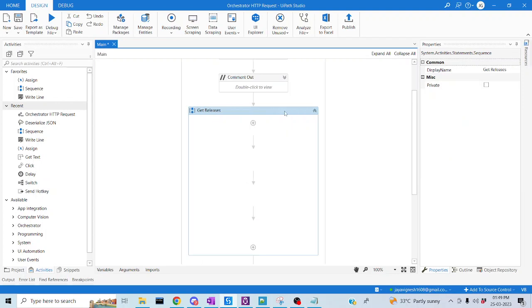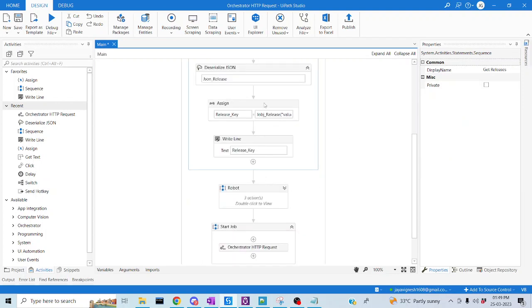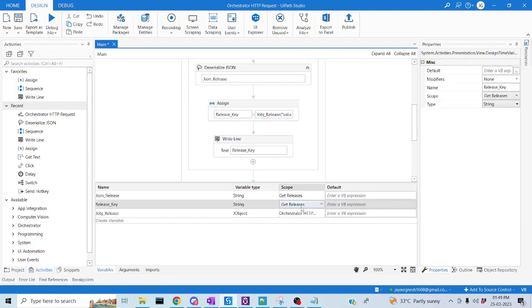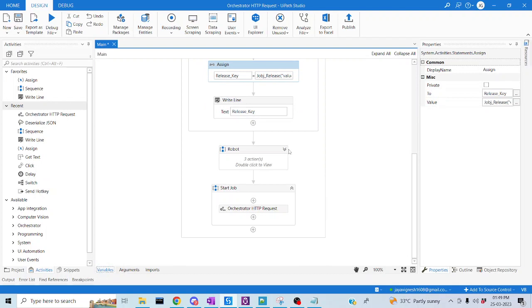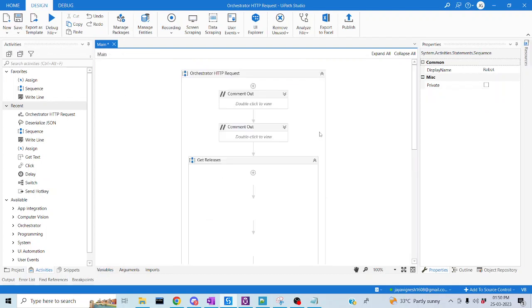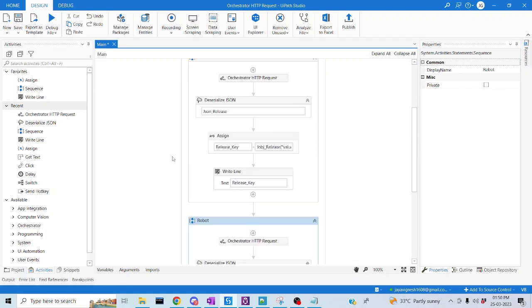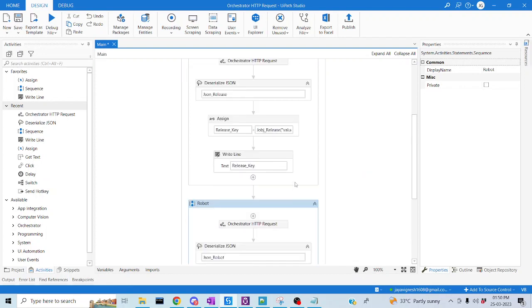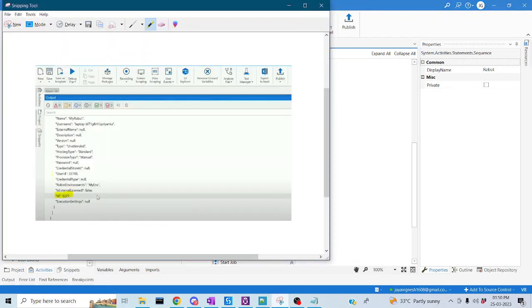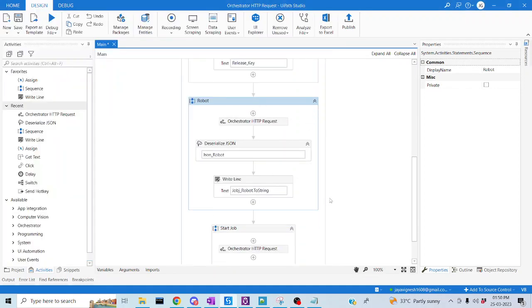Then let me change the scope of this particular assign activity. For the release key, let me make it orchestrated HTTP request. Likewise, you should obtain the robot ID as well. As we already discussed in our previous video, you have to follow the same methodology to capture the robot ID as well, as I just showed in the screenshot. You have to capture the ID. It will be like this.